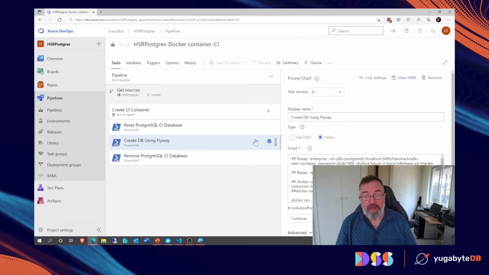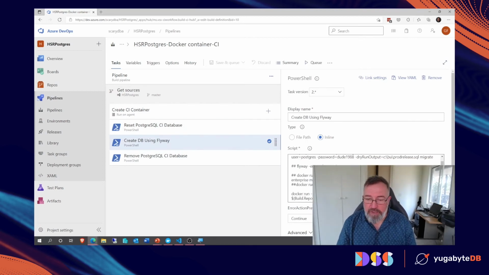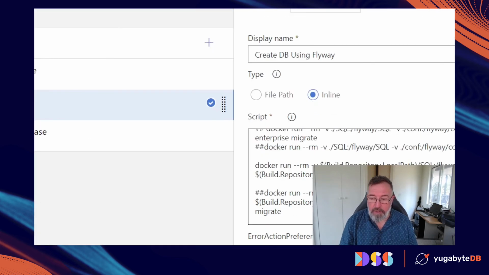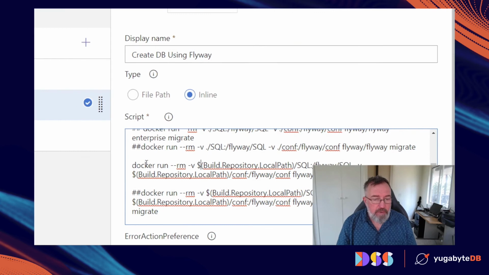Next, Flyway, a little bit of magic. Now I've got a whole bunch of different commands here. We're going to skip past them and focus in on just the one that I'm running right now. And that's right here. And it's Docker run. There we go. I want to get it in the center of the screen so you can see it. Docker run, and then I'm passing in a couple of volumes, my local repository path, SQL. If you remember, that's where my scripts are stored. Flyway, SQL, so it knows where that's at.